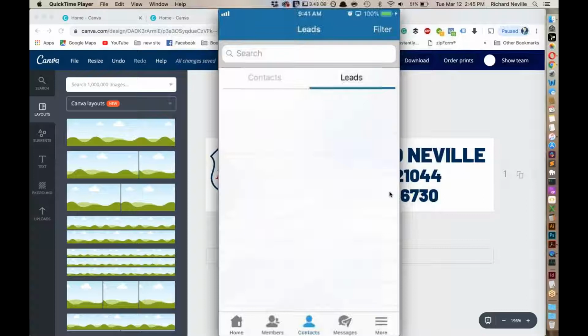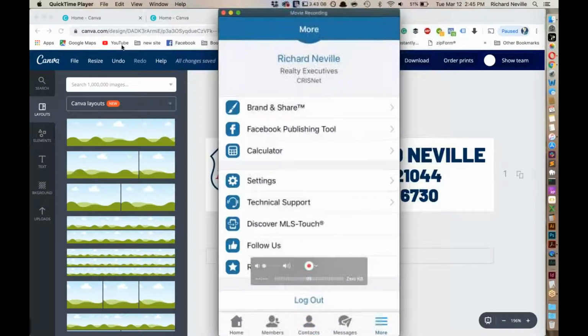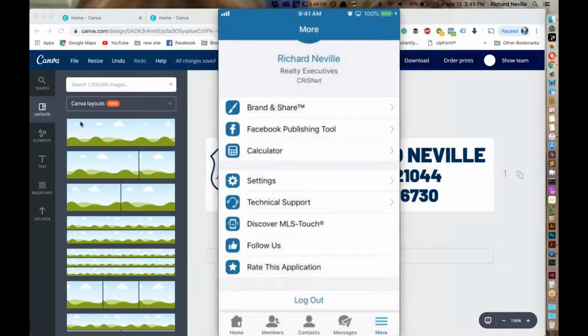Okay. So, does anybody have any questions about the MLS-Touch? All right. Someone else tried to test it and typed in email address recipient, but it keeps telling me I had to type in recipient.